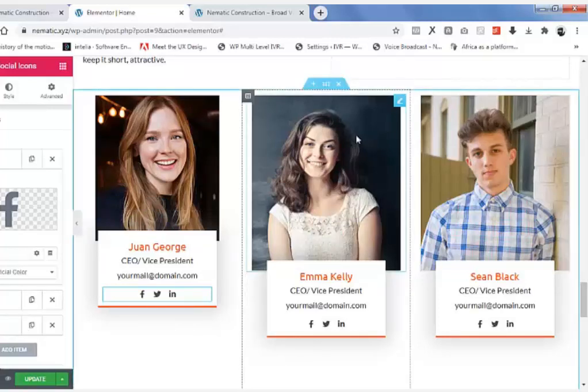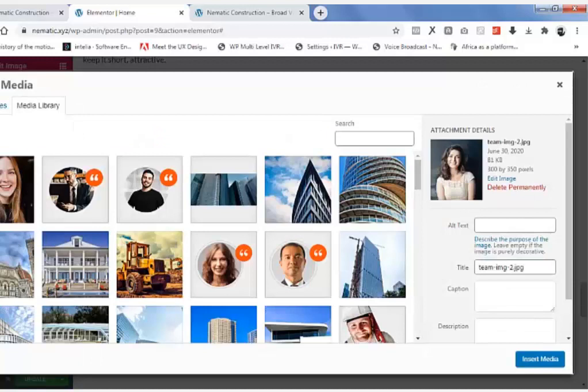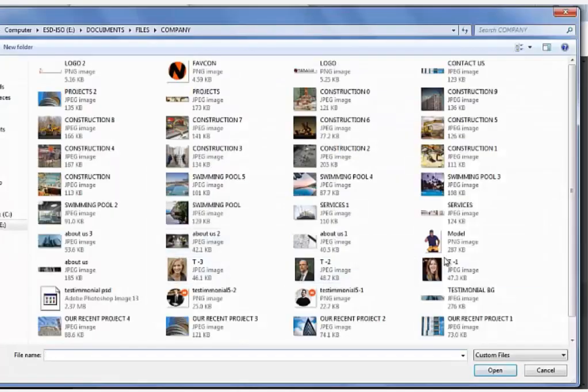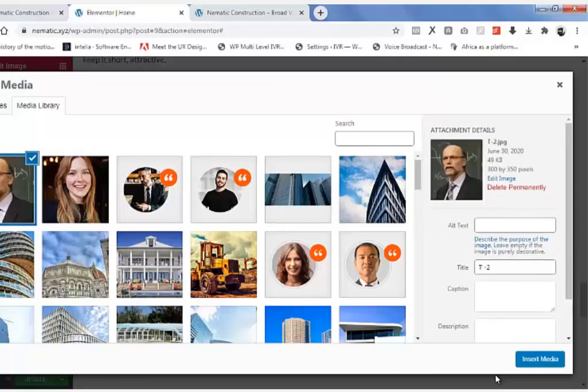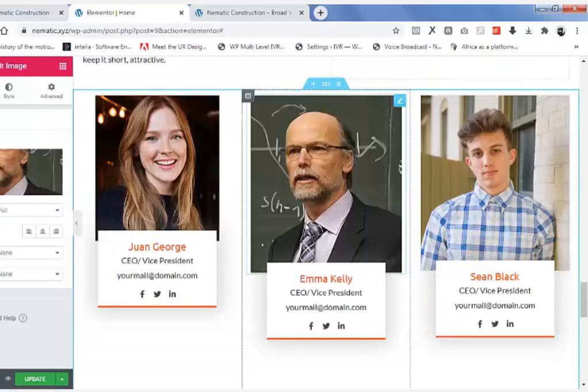Okay, so here I'm going to be editing this picture. So I'm going to click on the picture. I'm going to click on choose image. So I head over to upload files, then select files. Okay, so here we have the T2. So I'm going to click on it, then click on open. Alright, so here I'm going to click on insert media. So as you can see, our image has been changed.